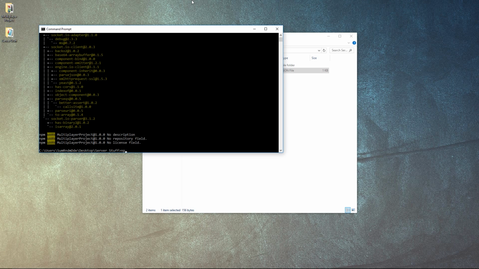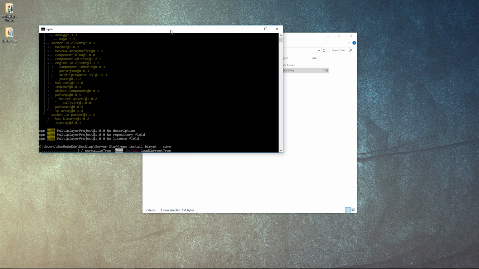Okay, so next thing is we've got to install bcrypt so we can bcrypt some stuff. Let me check real quick. The CRYPT. Yeah, there we go. npm install bcrypt --save like that, and that should be good.